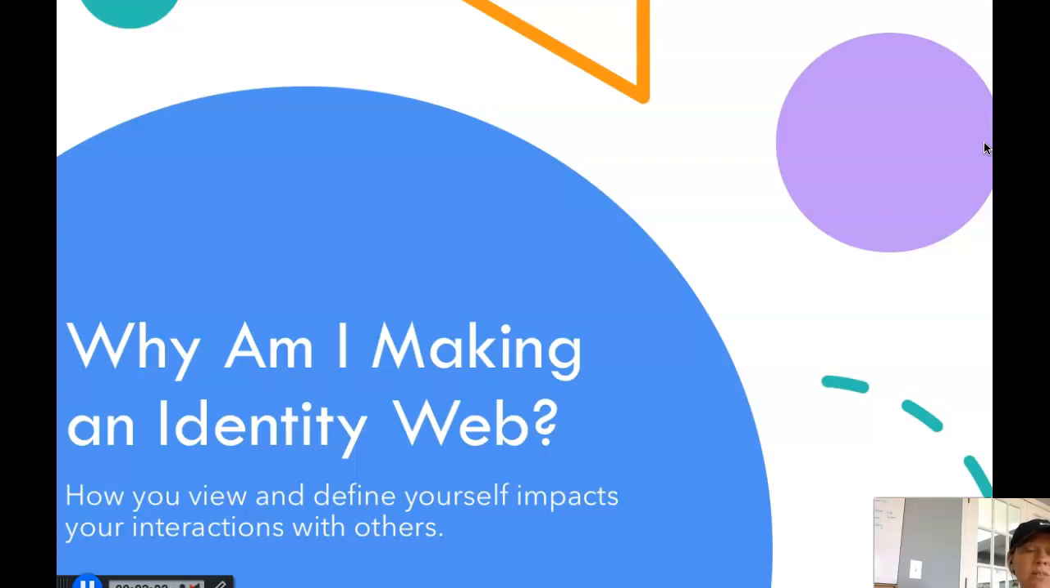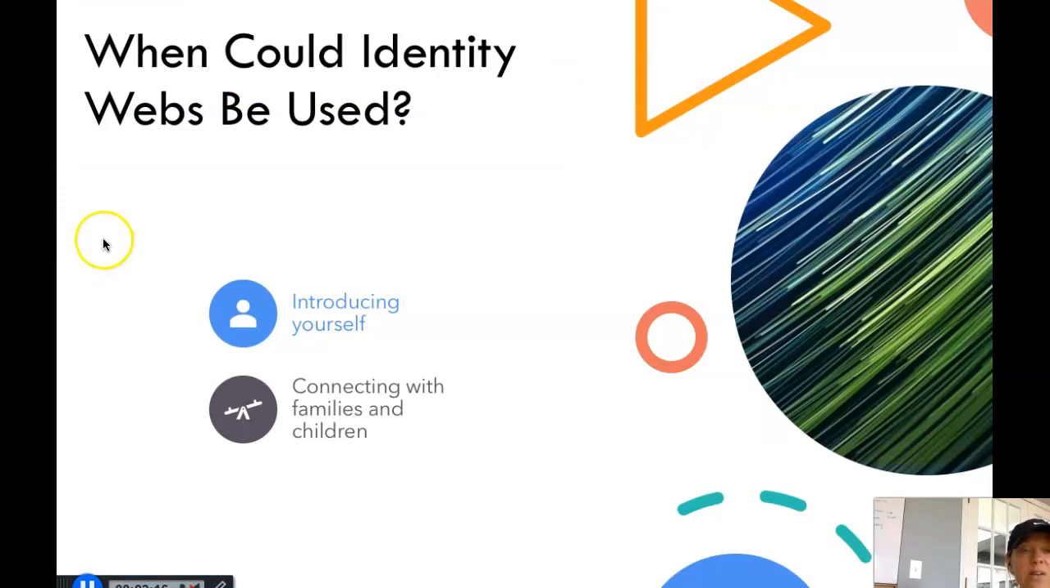That is important to think about as you're trying to learn new ways and strategies for engaging families and the community in an early childhood education center. So you could use an identity web when you are introducing yourself, when you're trying to make connections with families and children at your early childhood center. You also might think about using these at the beginning of the year as a way to make connections with your colleagues.